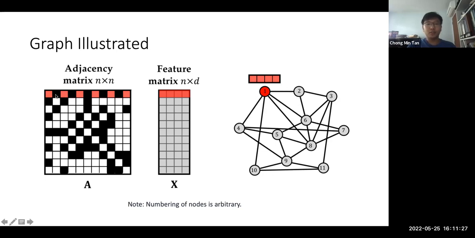The adjacency matrix is just either 0 or 1 based on whether there's a connection between the nodes. So for instance, node 1 is connected to node 2, node 4, 6, 8, 10, as you can see in this diagram here. So the adjacency matrix just defines the connections like that. And the feature matrix is just like a vector space representation of the input data.